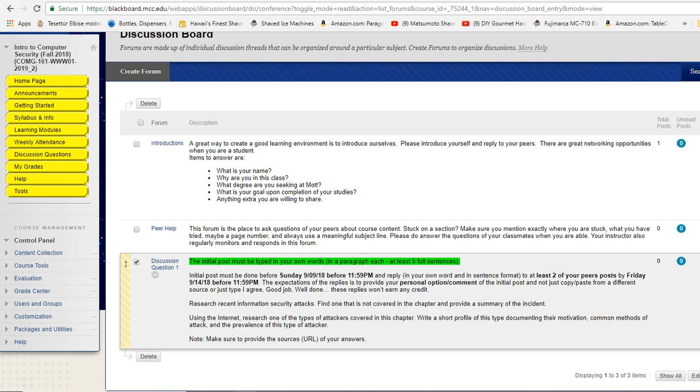If not, points will be chopped. Just telling someone, "Oh, good job," or "I agree with you," or "well done, that's right," is not going to be enough. That's not providing more information. That's not providing feedback to your classmate. So every single discussion question will be the same.